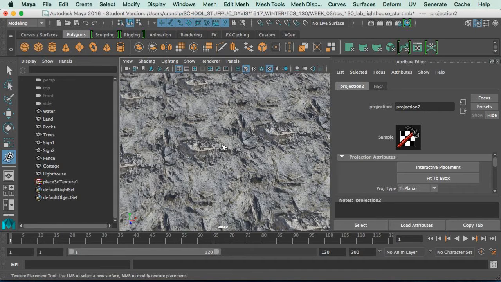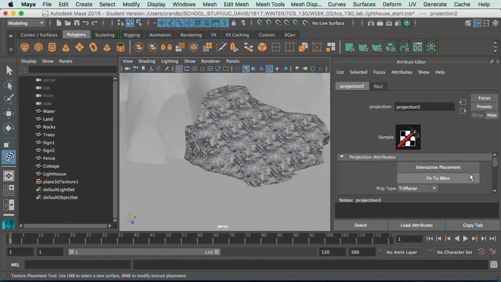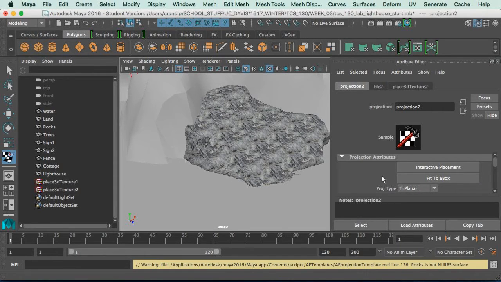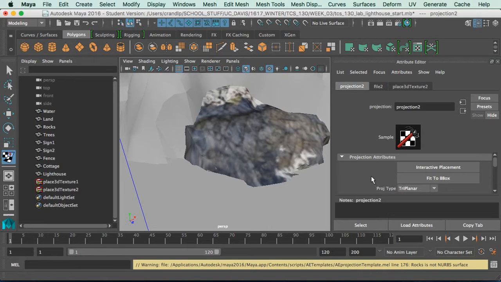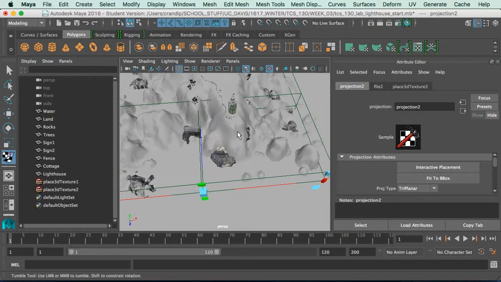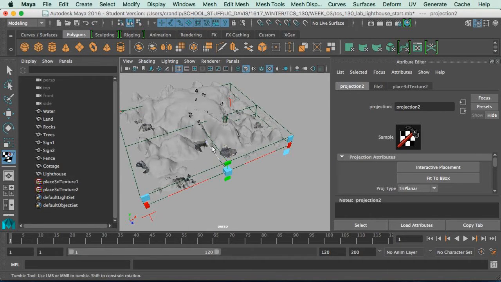So, we could do a couple things here. Let's do interactive placement so we get our 3D placement node. We'll do fit to bounding box. It's way, way, way too big now because the bounding box is a general representation of the volume that this model populates. I'm trying to place these textures on a lot of small objects around the entire island. So that's a good starting point. However, we need to do some editing.